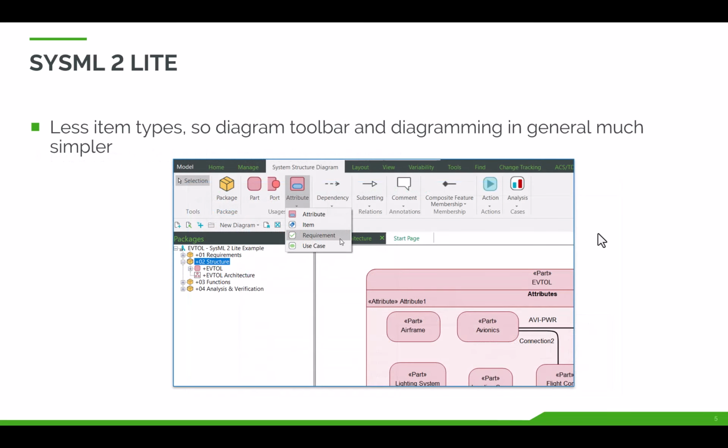Similarly with diagrams, we have a much reduced toolbar, so it's a lot easier to create diagrams that are still compliant with SysML2, but just use the main elements from the language.